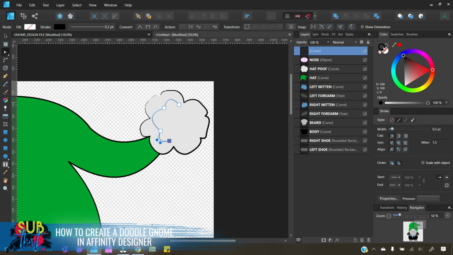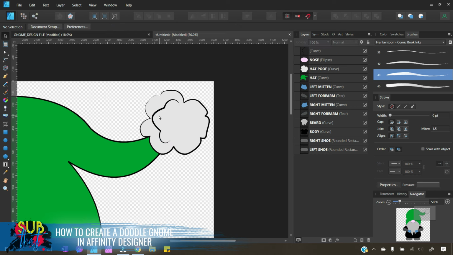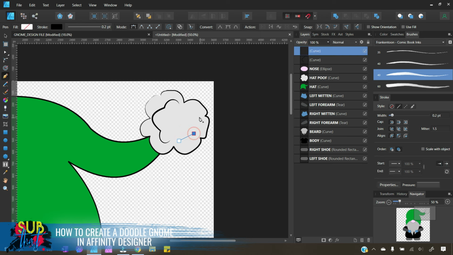Coming to my stroke, we always want to be applying a stroke here. I'm going to choose that textured line style again, come to my brushes, choose one of those strokes from my Frankentoons comic book inks, and then just shrink this on down. And then of course you can adjust however you need to with these different nodes and lines. And then we'll just repeat the process until we've got the sort of look in here. And so I kind of like to make them look like they are getting a little bit smaller and going into each other. So I'll do another one that's a little bit on the outside here.